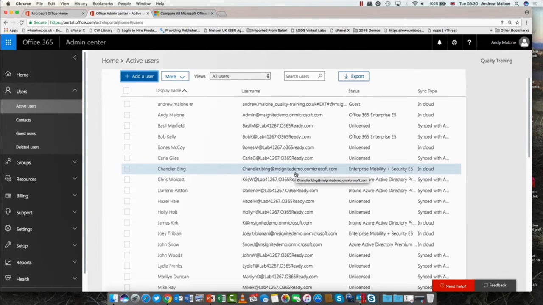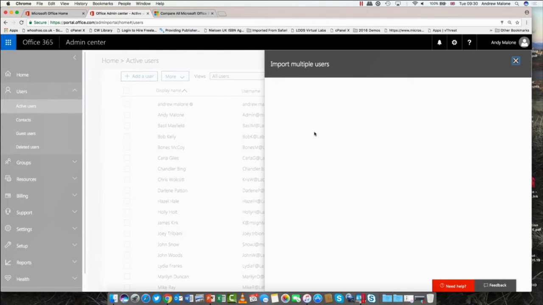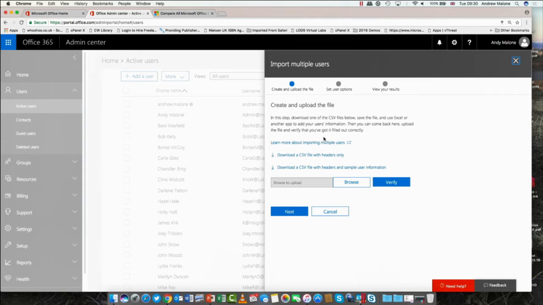All right. Another way to do this is what we call a multiple import of users. So if you click on the More option here, you can import multiple users. And what it's looking for is what we know as a CSV file, a spreadsheet, right? It's a database. So you can download a blank CSV spreadsheet with the labels that it needs.